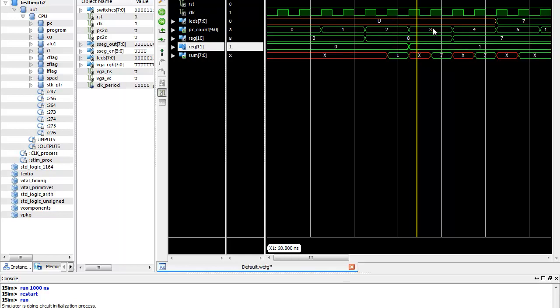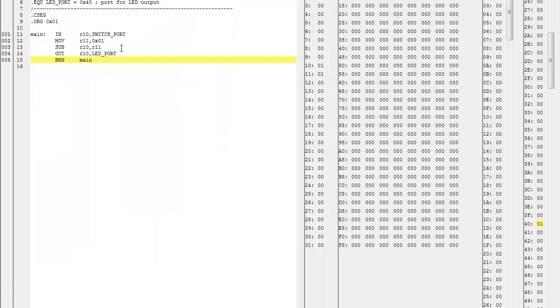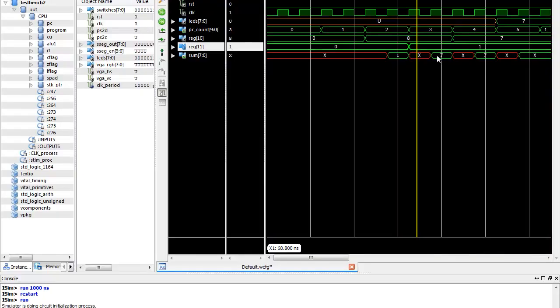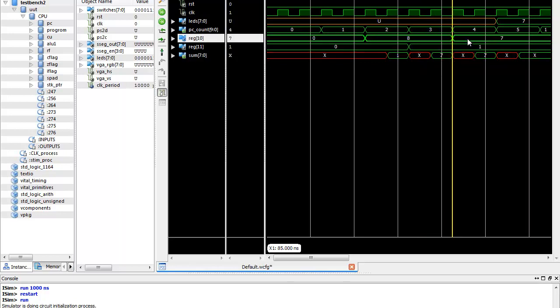Okay, so then our counter was 3, and that means we are going to the sub instruction. Again, we're going to expect to see a result on the ALU, and then a cycle later that result should show up in R10. So the result on the ALU of 8 minus 1 is 7, and boom, at the rising edge, 7 shows up in register 10. That looks really good.